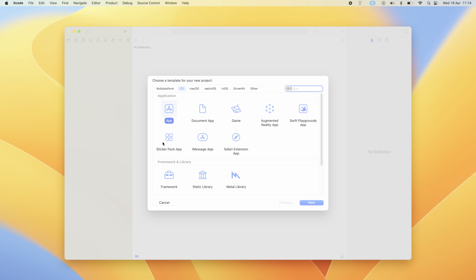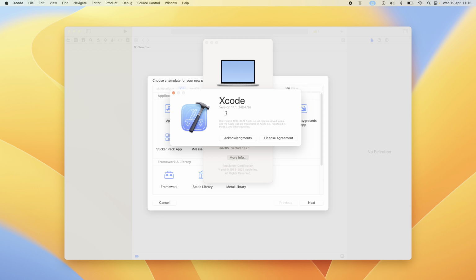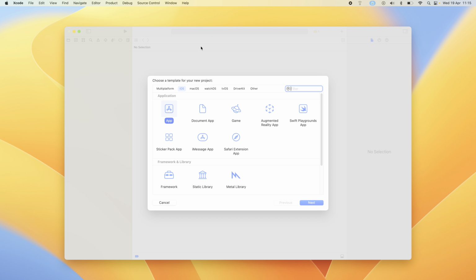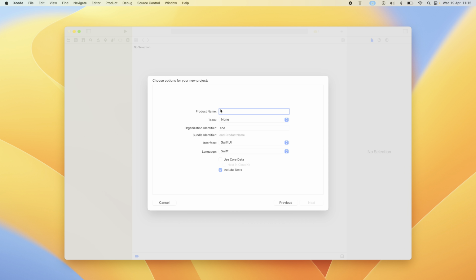Let's look at how to create an iOS application. So I'll open the Xcode. Xcode version is 14.1 and macOS version is Ventura 13.2.1. So let's create a new application. Test. Theme can be anything. Test me.